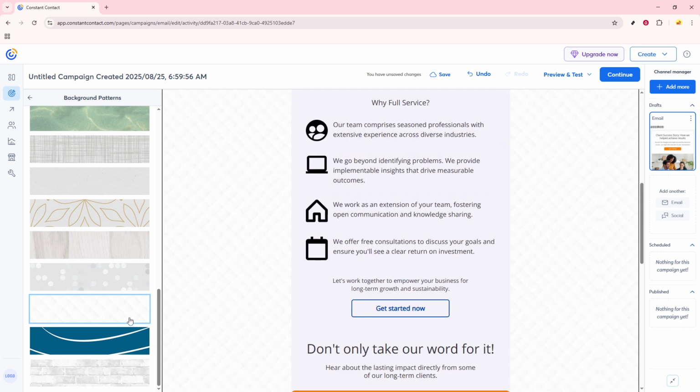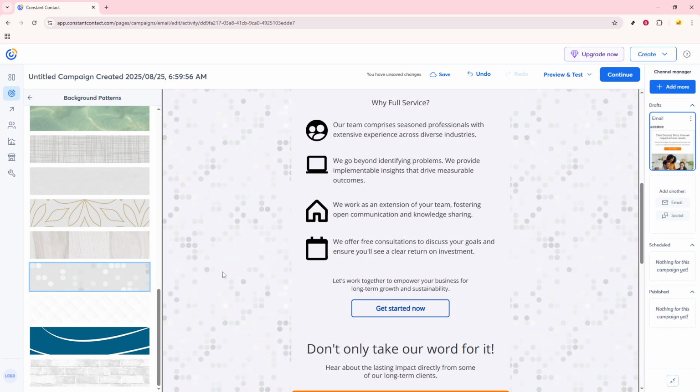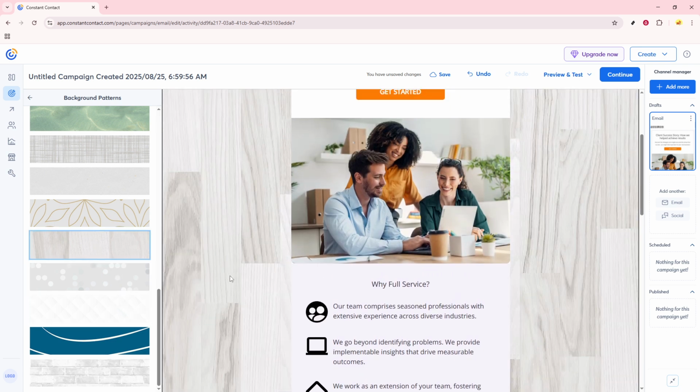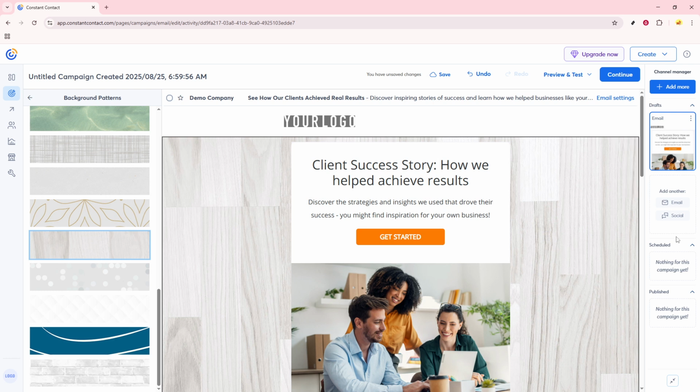And there you have it. You've now successfully changed the background in Constant Contact. Whether you opt for a preset pattern, no background, or a custom image, you've got the tools to make your emails stand out.